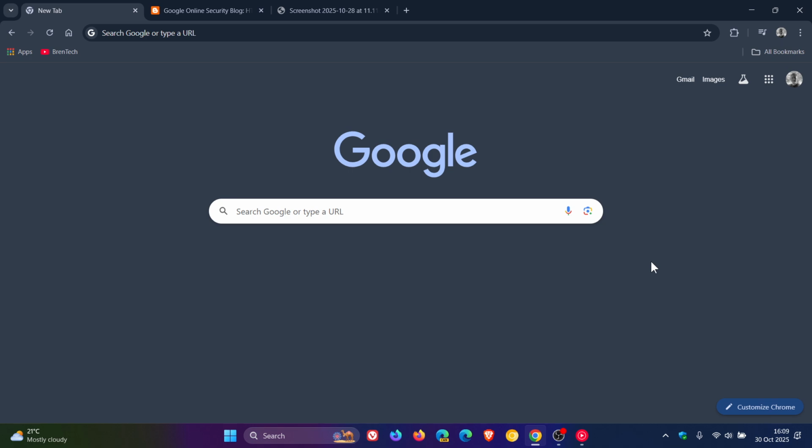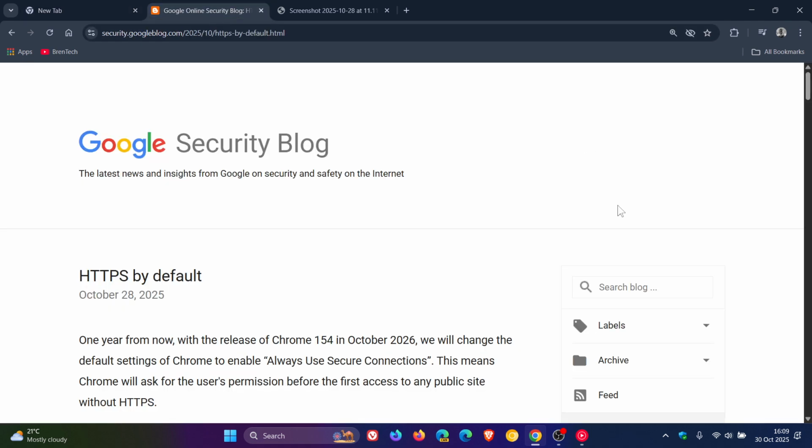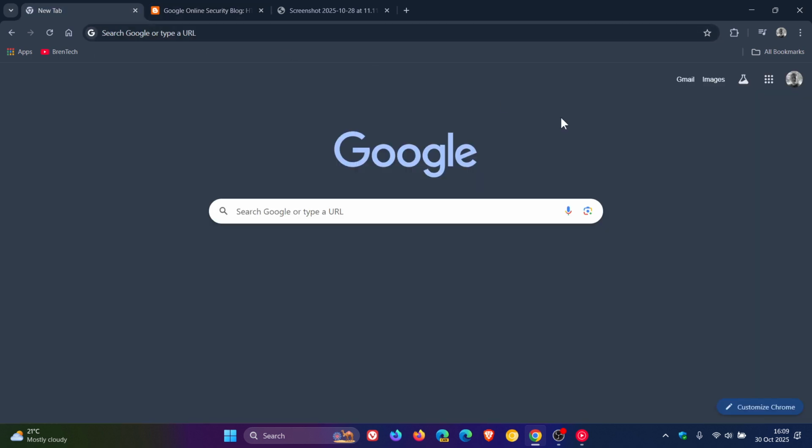So Google has announced that it will enable HTTPS in Chrome by default next year, starting in 2026, according to this security blog post, which I'll leave in the description if you'd like some more information. So basically what's going to happen is that there's going to be a setting that forces Chrome to connect to websites using the HTTPS protocol.